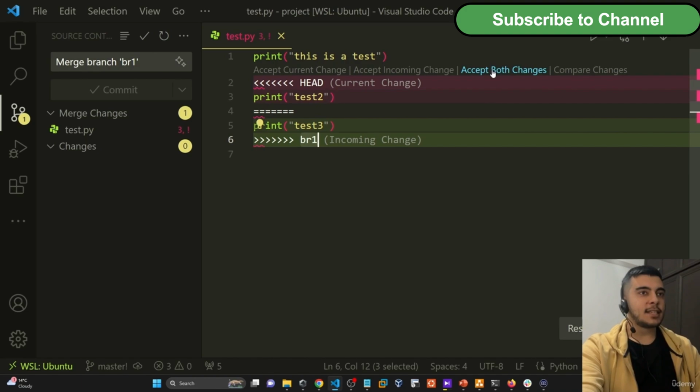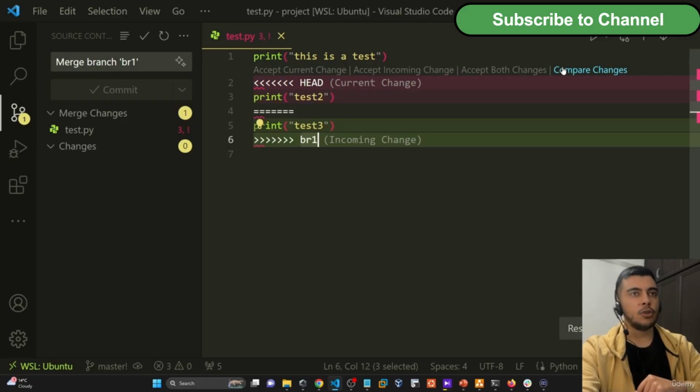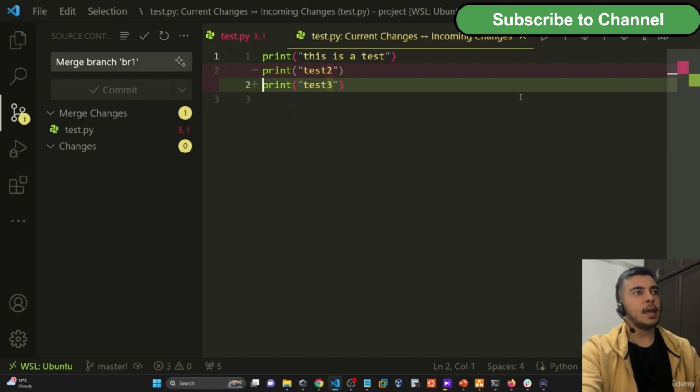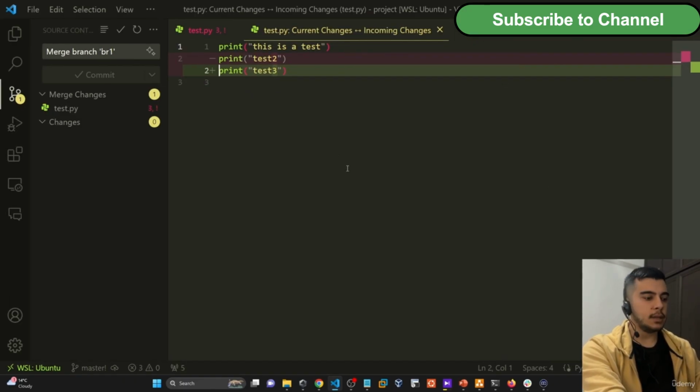Also, we can accept both changes. If we accept both changes, it's going to append both changes to the same file. Also, using the git diff command, or the integrated one-click feature that we have, we can compare the changes.